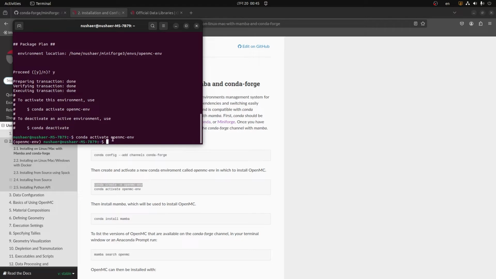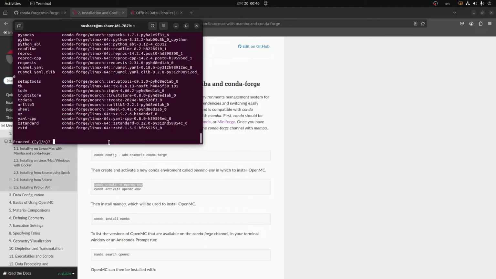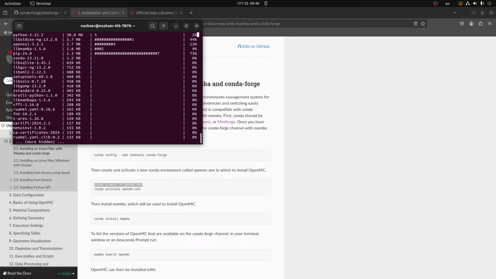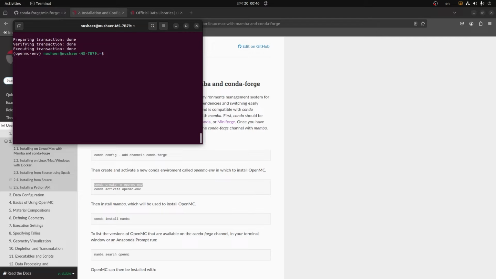Now we are going to install openMC by installing Mamba first. So conda install mamba. When it asks you for a prompt, just type Y, then wait again until the installation of Mamba completes. Mamba has been installed inside our openMC environment.